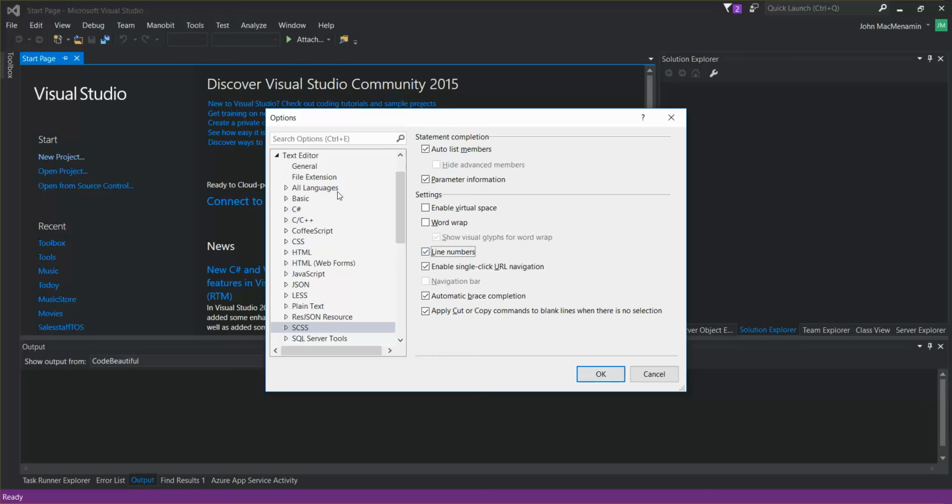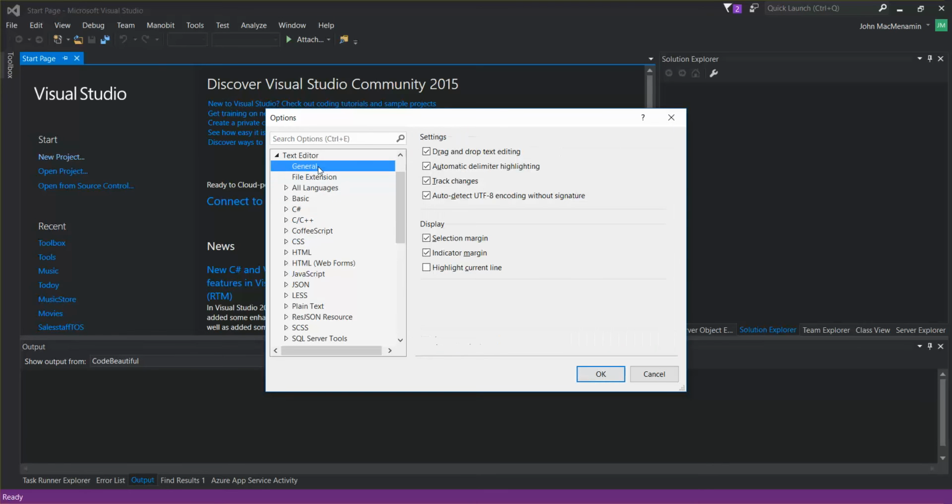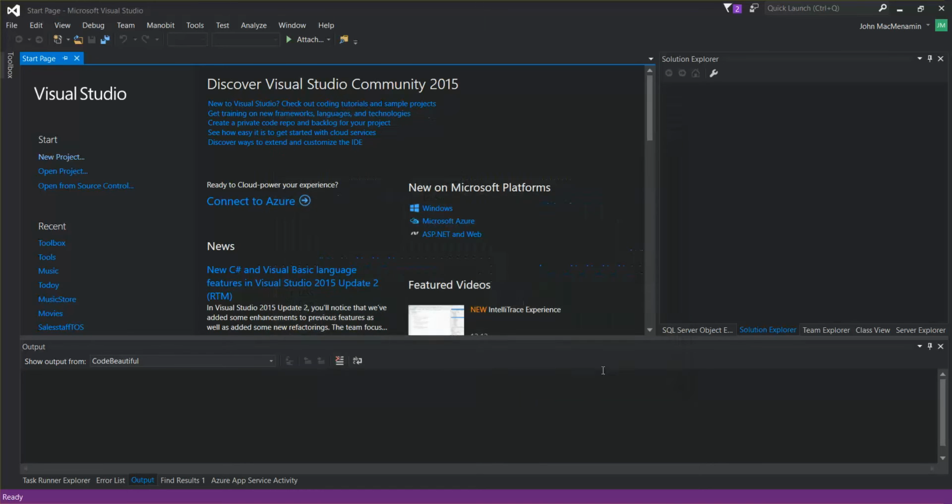And then there was something else. It's like a highlight feature or something like that that I really didn't like. Yeah, highlight current line. It was obscuring me from being able to read what was going on. So those are some quick settings you can change.